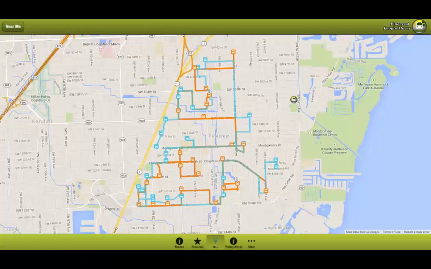Hello everyone, my name is Ricardo Martinez and I am part of the team that developed this Pinecrest PeopleMover application. In this video we'll be talking about the shortcomings and hopefully the wish list, which will be the new functionalities that can be implemented to make this application more successful.